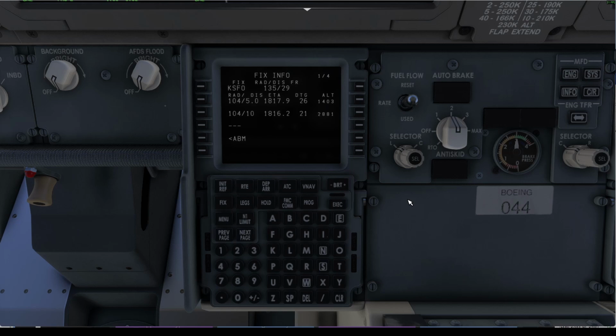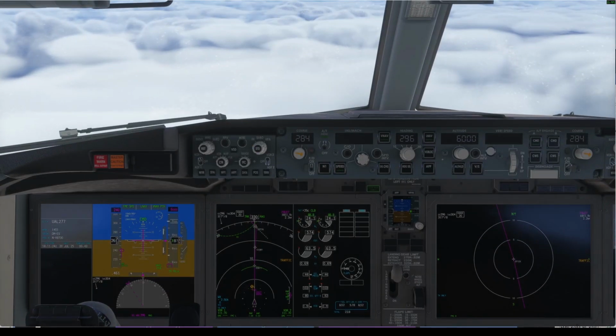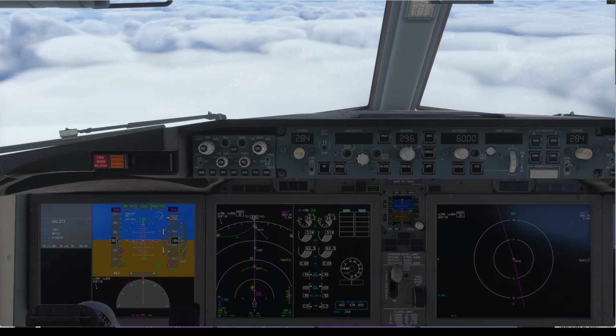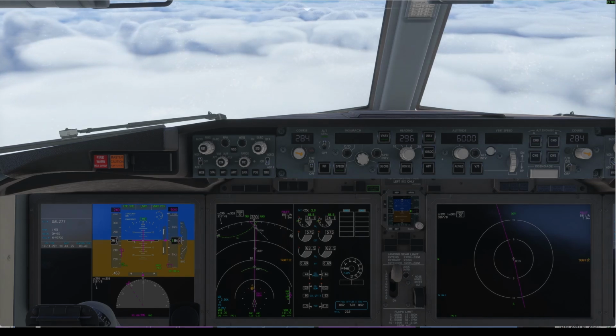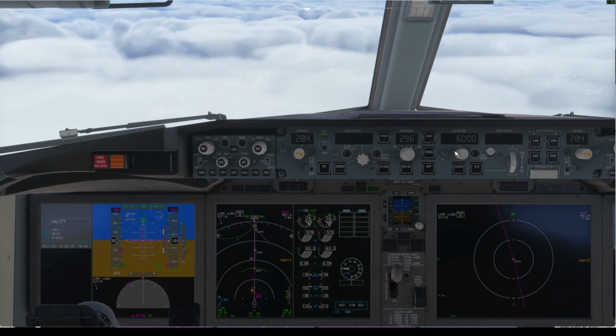Alright, we got our fixes, looking at our checklist, the minimums are set, seatbelts are on, flaps 30. I think we're good. NorCal approach, Alaska 33, 5,000 feet with the numbers. Alaska 33, NorCal approach, good day.